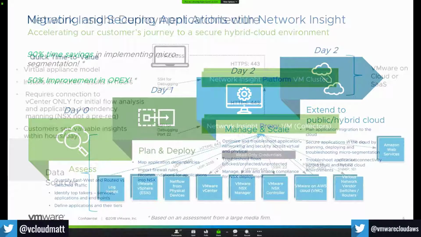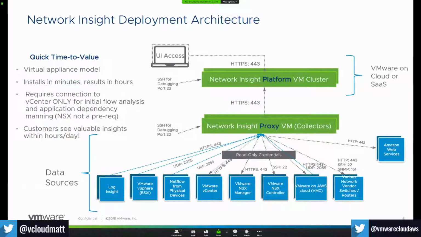Next, I would like to touch base a bit on the deployment architecture. The key point to see is that there are two components in Network Insight: one is the platform, and the second one is the proxy. Both are a virtual appliance model. You can install in minutes, results in hours. It means that you install both and add these data sources, and you get the details.